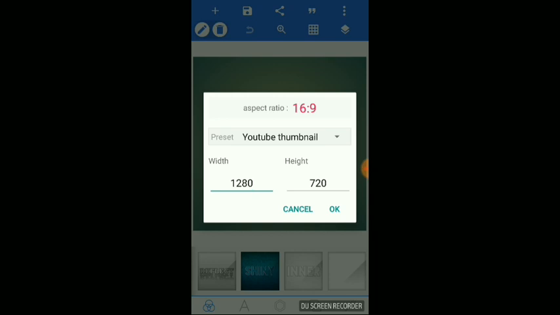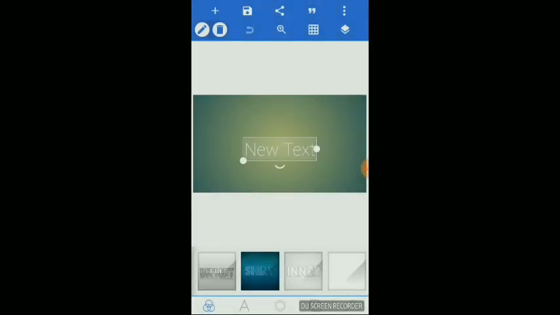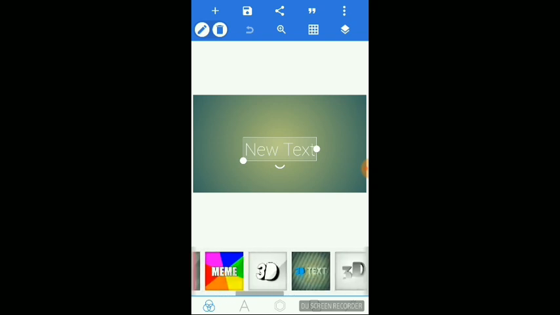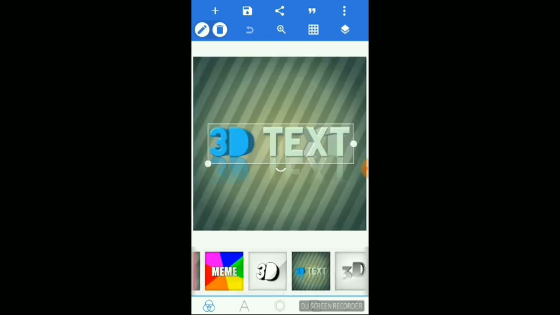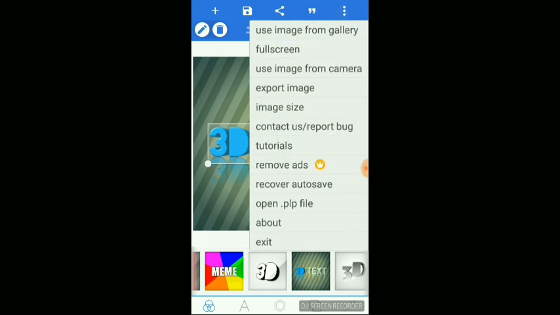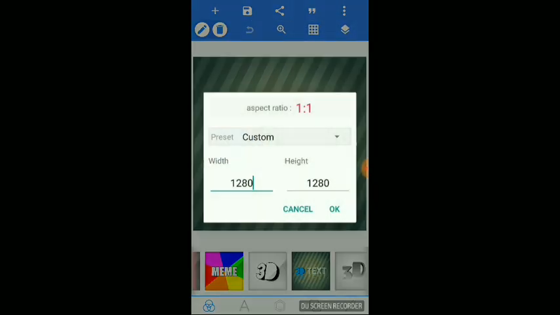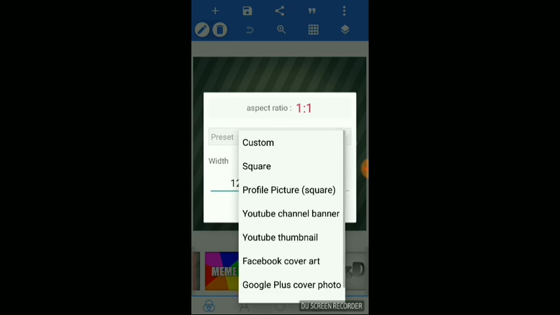Yes, YouTube thumbnail, and then you will press OK, and then you will choose any picture as you want. I will choose this one, 3D, and then you can make a YouTube thumbnail. Yes, this thumbnail for YouTube.